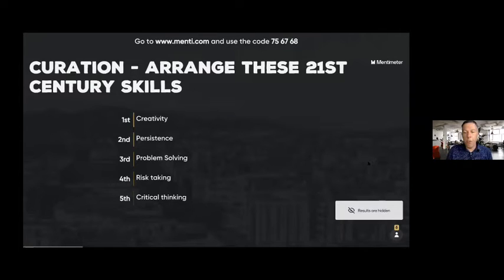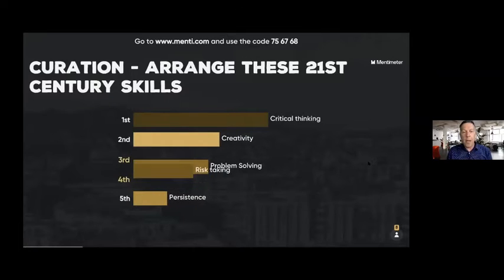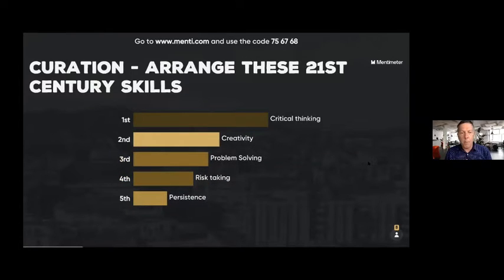Right, so we've got quite a few results coming in. I'm now going to put it on the screen. Okay, so here we go. At the moment, critical thinking is the leader, with creativity coming in second, and risk-taking just coming to third position, and problem solving gets to second position. Obviously as the results come in, they will change. So at the moment, critical thinking is number one, creativity number two, problem solving three, risk-taking four, and persistence five. And that's fascinating.